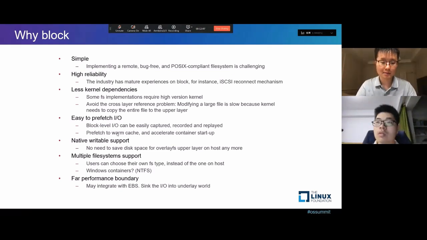Besides, block also has many interesting features. For example, native writable support. You don't need to reserve any disk space on the host anymore for overlay as the upper layer. And multiple file system support means that you can choose your own FS type now. I think some programmers may have encountered a problem where your code is working on EXT4, but core dumped on XFS or other file systems. By specifying your desired FS type in your own image, you are now able to eliminate this situation.